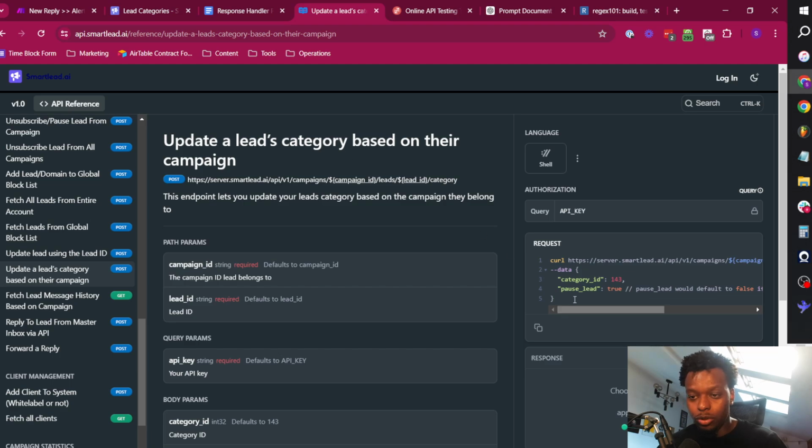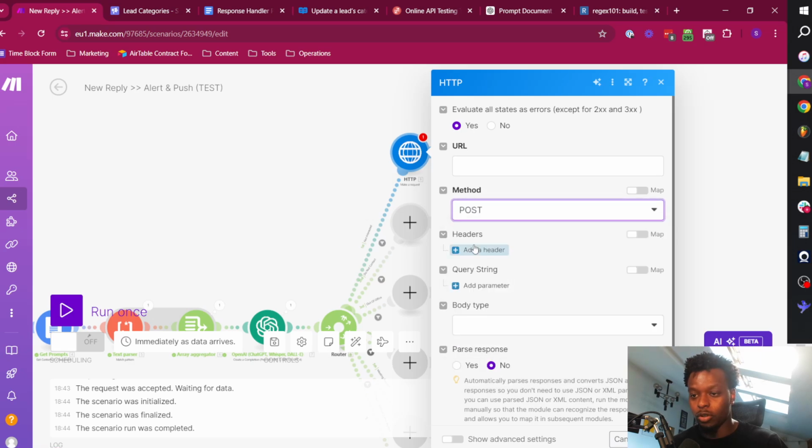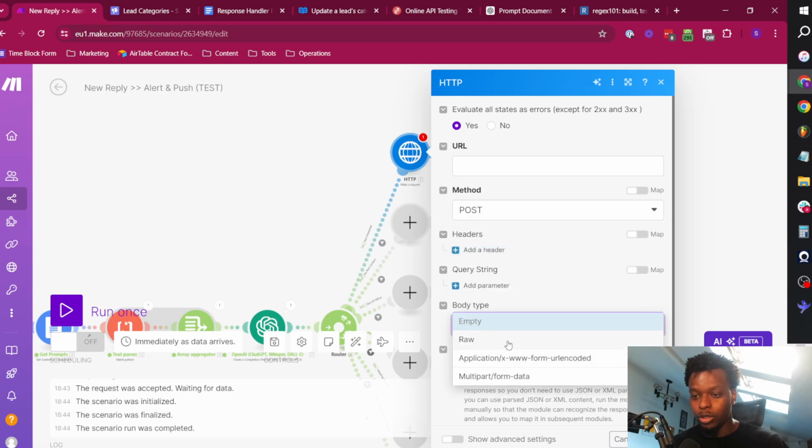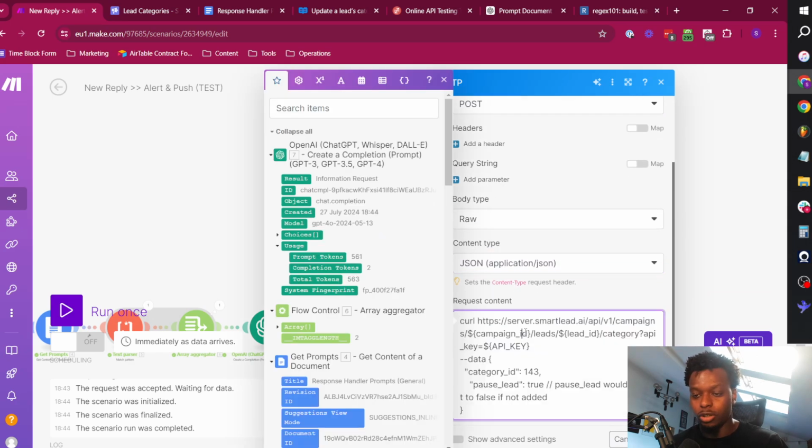And then what we want to do is copy this, because this is the endpoint. It's asking for the campaign ID, it's asking for the lead ID, and it's asking for the API key. It's also asking for the category ID and to pause the lead. So if I take that information, I go back in here, because this is going to be a post request, which is raw content type JSON. Request content is going to be a lot of this.